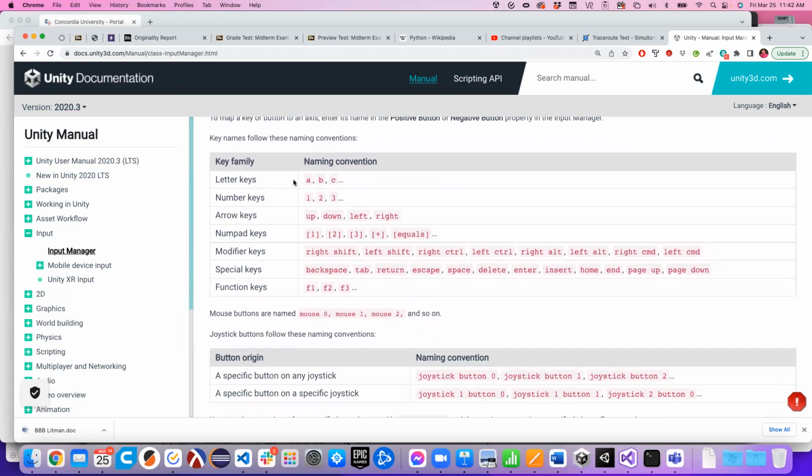So we have our letter keys, which is just the letters of the alphabet. You have the number keys, and arrow keys: up, down, left, right.